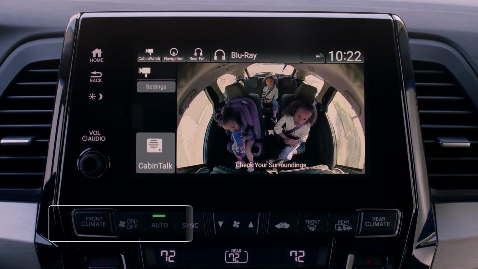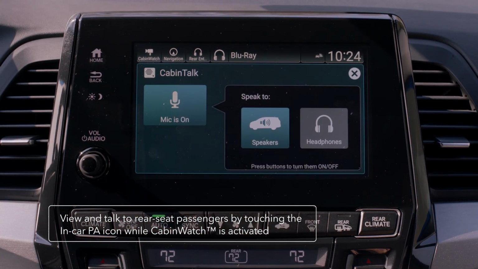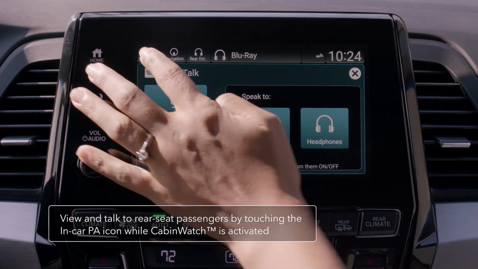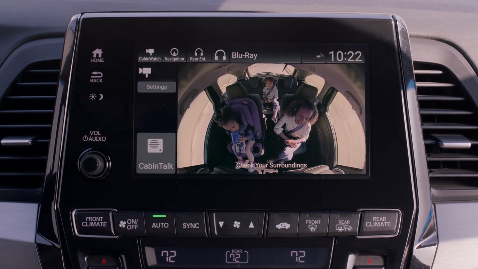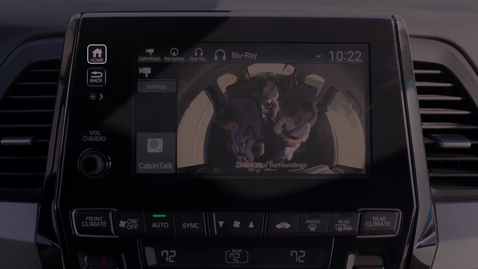And conveniently, there's a CabinTalk app on the touchscreen when Cabin Watch is activated, so you can quickly activate the CabinTalk feature. To turn CabinTalk off, just tap the home or back buttons.